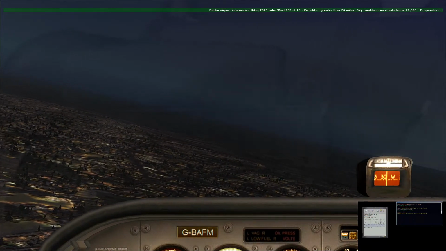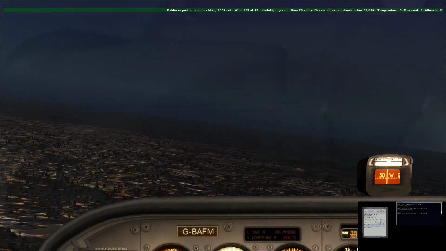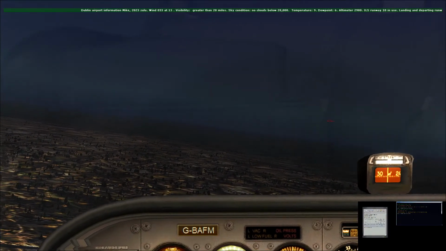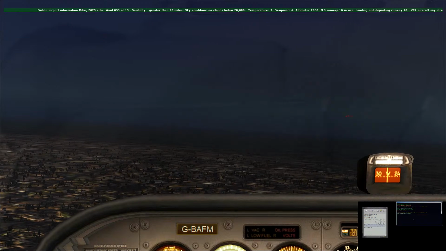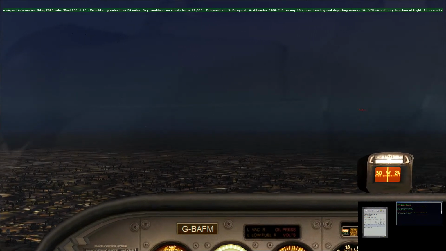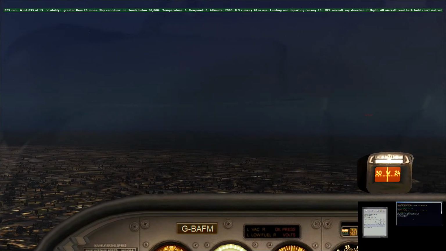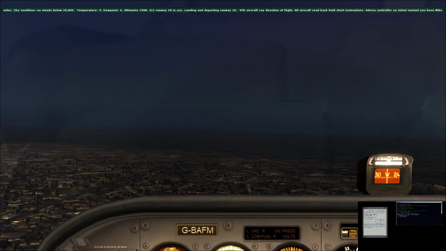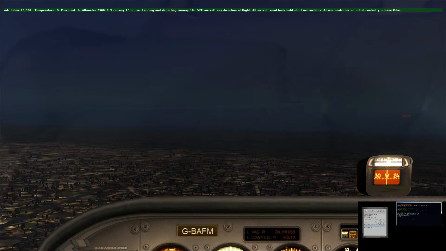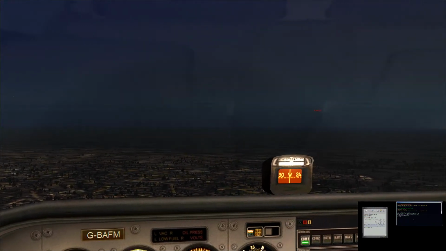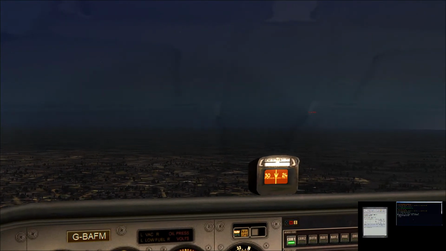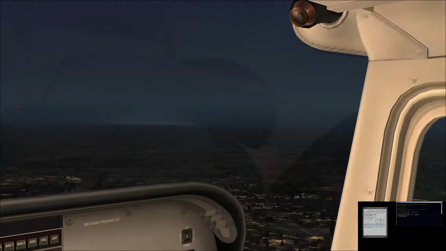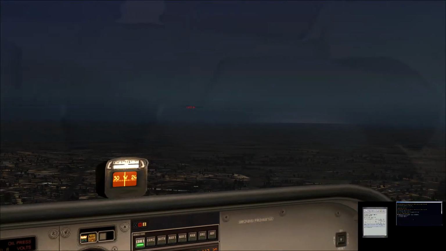Dublin Information, Mike 2023, okay, that's fine, wind 033. Dublin Tower, Cessna Golf Bravo Alpha Foxtrot Mike is unfamiliar with the area, request directions to the airport. Cessna Alpha Foxtrot Mike, airport is 5 o'clock, 1 mile. Cleared to land runway 10, follow the aircraft on final. Okay, so that there is the aircraft on final. So that's my landing clearance. Cleared to land, runway 10, Cessna Alpha Foxtrot Mike.